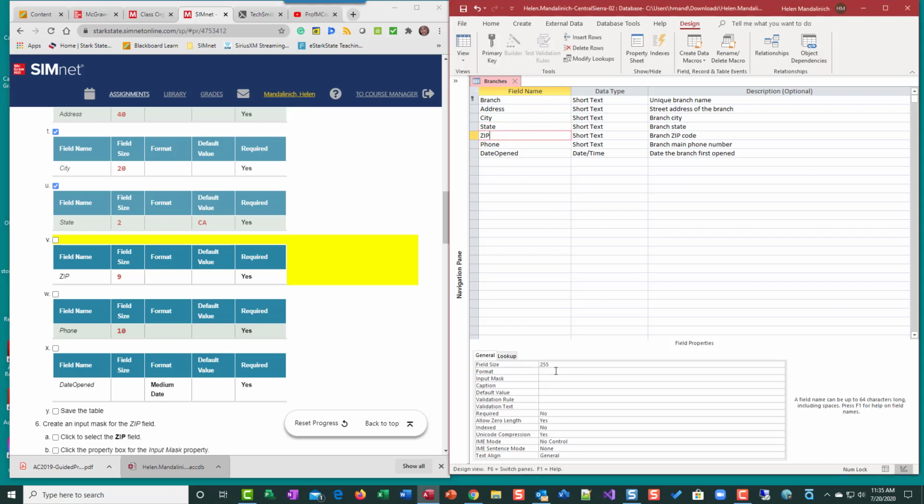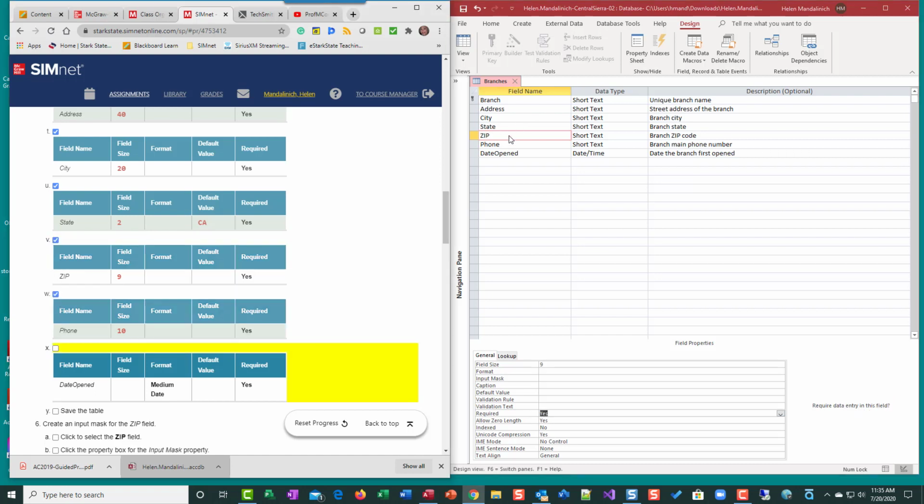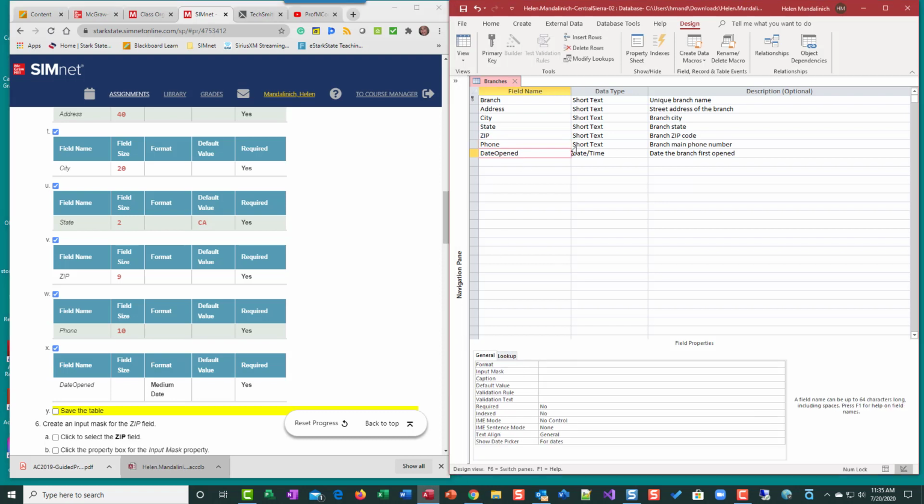All right, zip is going to be 9, and it is required. Phone is 10, and it is required. Date opened: we don't have a size, but we do have a format. On the format in the properties, I'm going to click the down arrow and make sure we pick medium date, not medium time, medium date, and it is required. Take a second and save that table again.